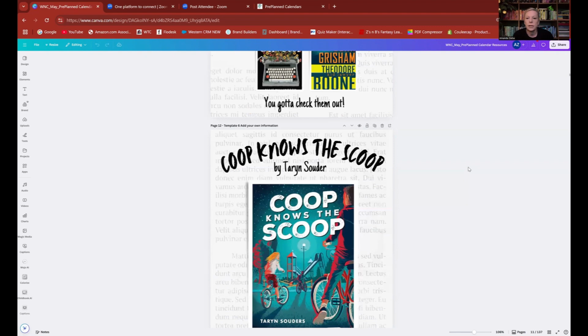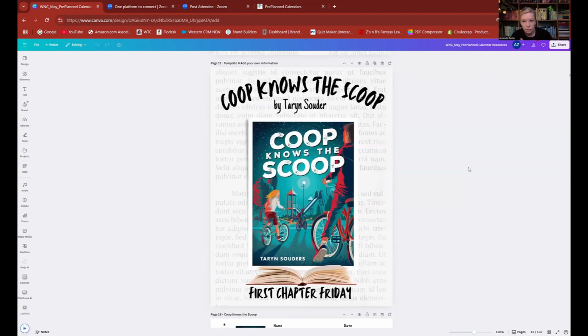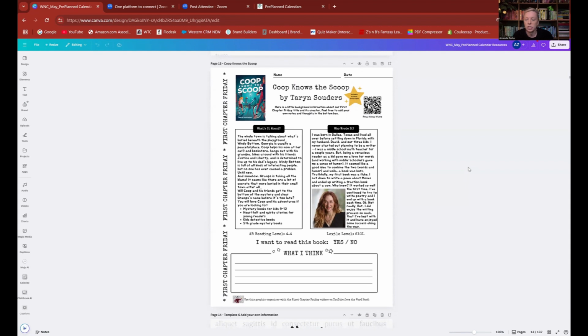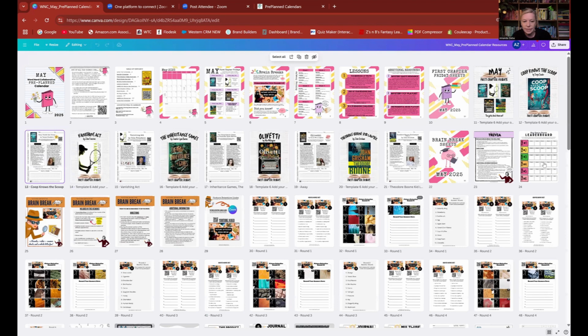And then each novel also has its own individual chapter. So if you want to change those up on a bulletin board each week or post them outside your classroom door. And then we've got the First Chapter Friday page for each one. So you get the blurb of the book, you get a little bit about the author, you get some reading levels, you get the QR code to the read aloud video. You get that for all 5 of the stories.